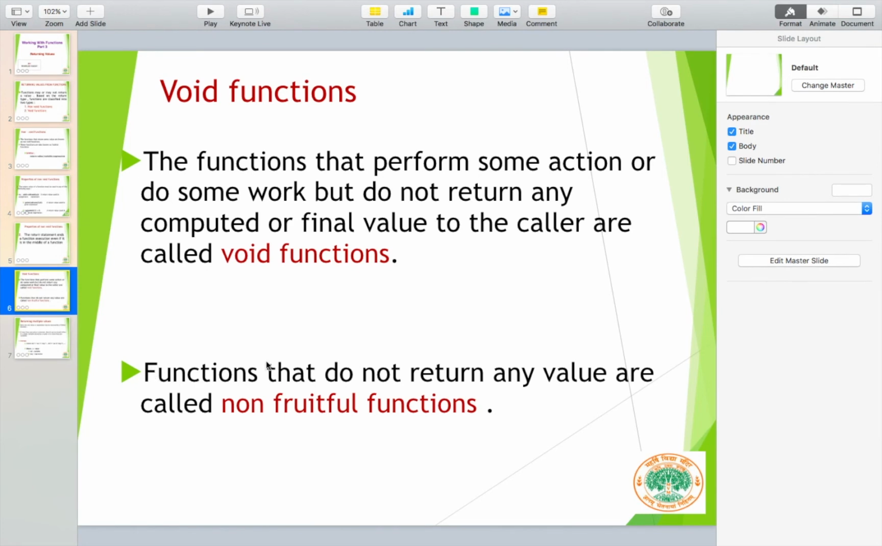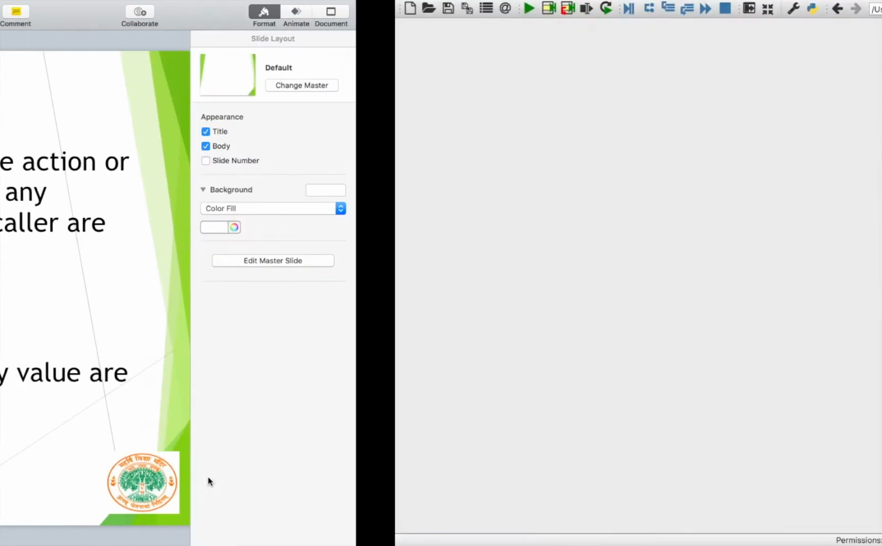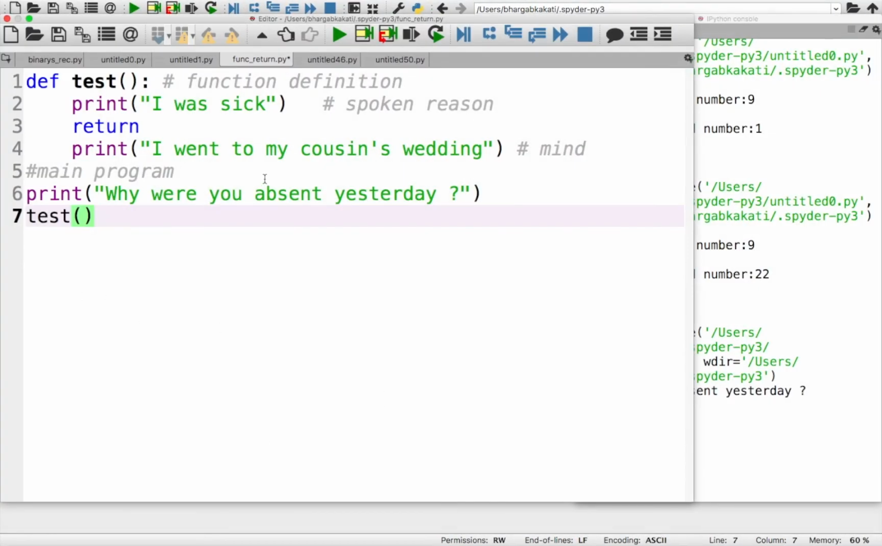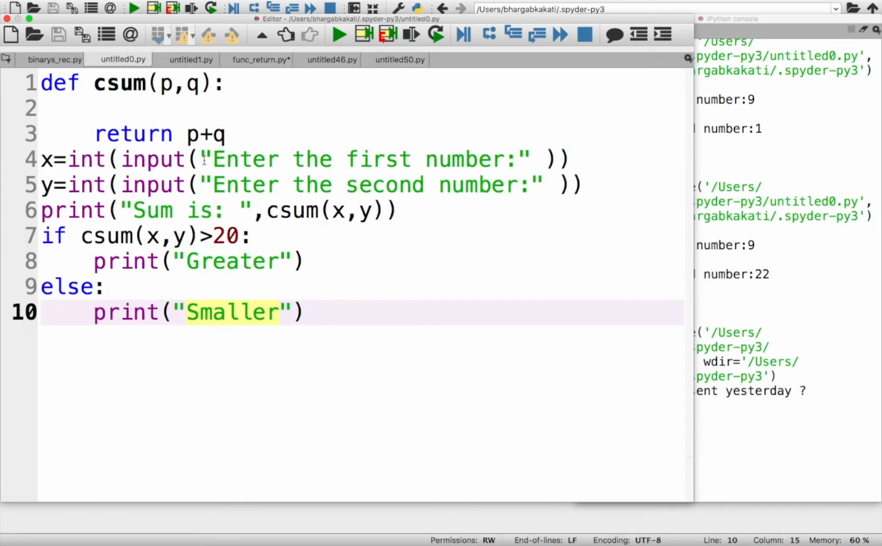Also, the second point is that functions that do not return any value are known as non-fruitful functions. So functions which do not return any value are known as non-fruitful functions. Okay, let's try to implement a non-fruitful function, or a function which does not have any return type. So let's try to implement this part only.